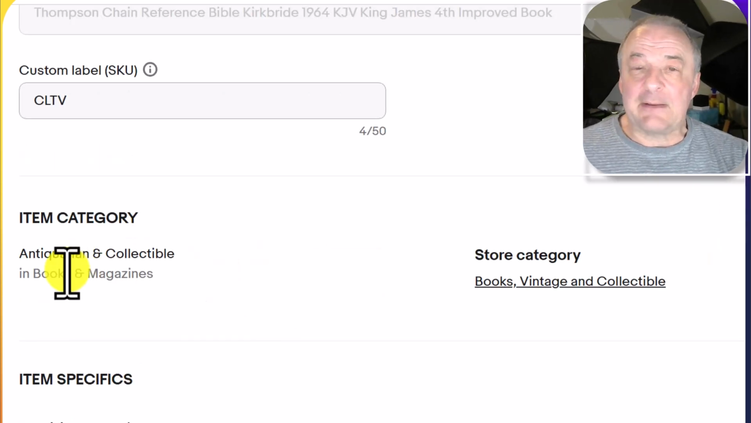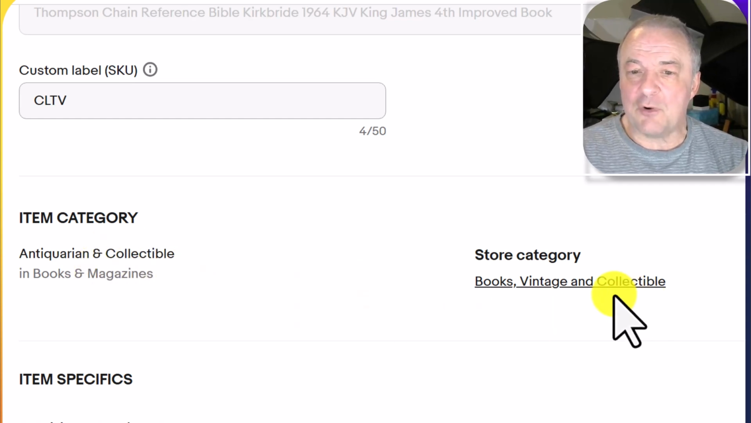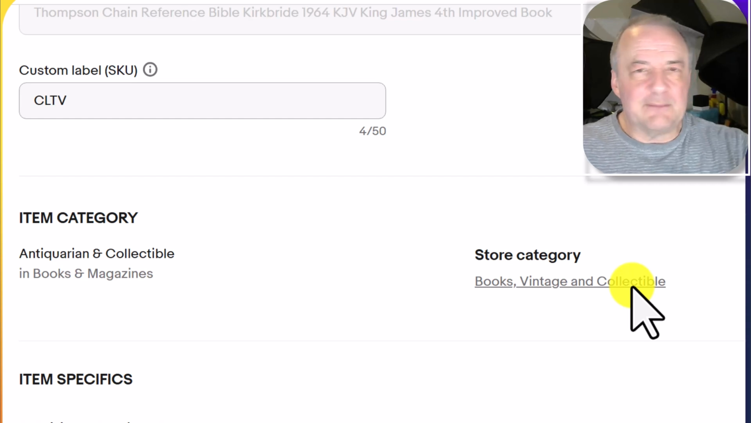eBay will not allow us to change the item category it's sold in on eBay. But if you have an eBay store, you can change your own category. You can move it to something else. It doesn't affect the buyer in any way because you change it from one of your store categories to another.